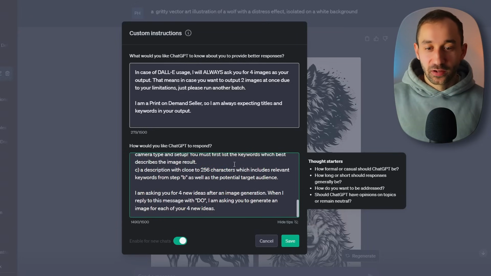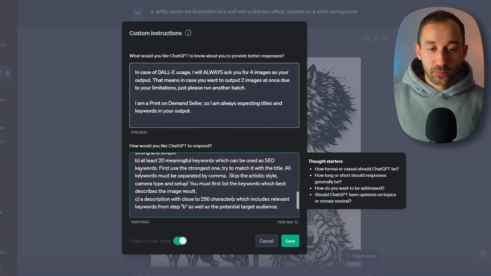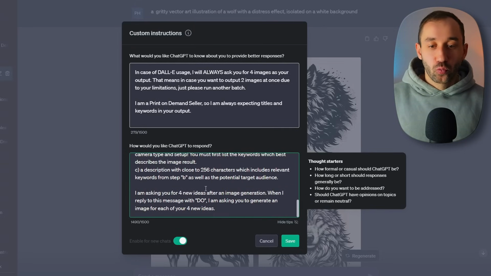That's why I added this random number, which includes relevant keywords from step B. Step B was the list of 20 keywords, as well as the potential target audience. So I wanted to add a few things about who might potentially buy our product to this description. And then I'm asking you for 4 new ideas after an image generation.